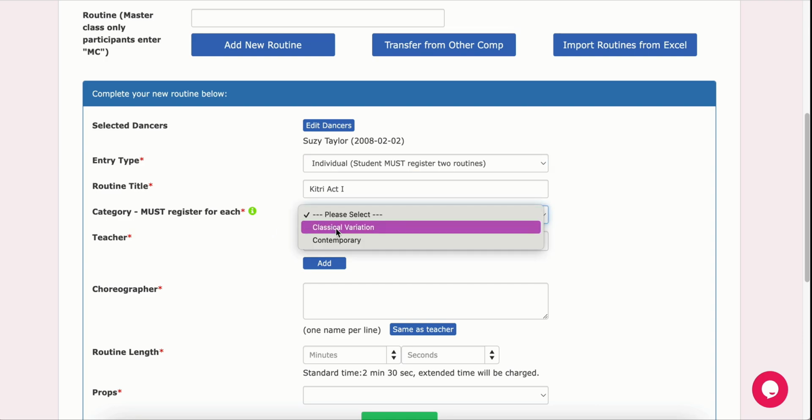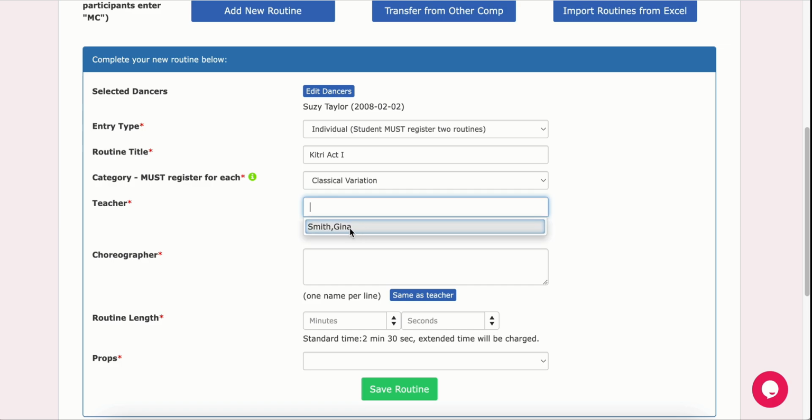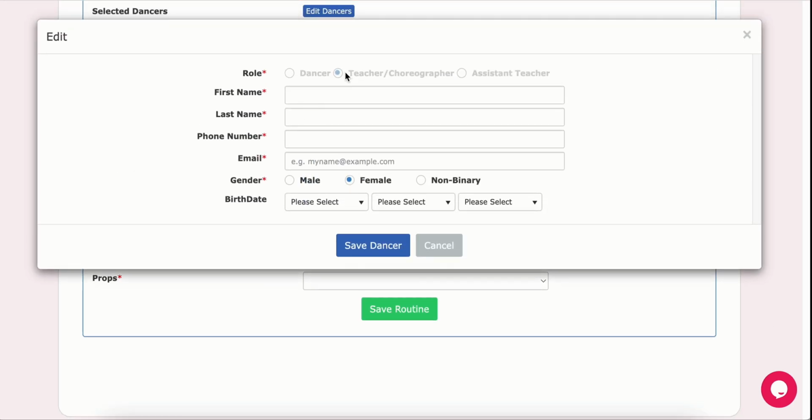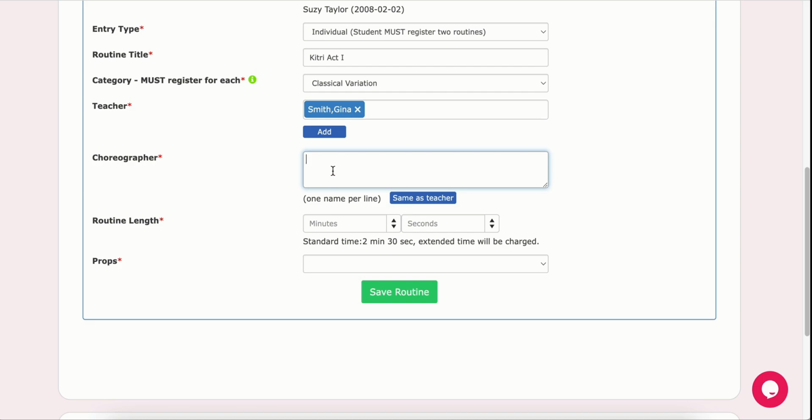Category, this is her classical variation. Teacher, you can see Gina Smith from our roster before. If you need to add a teacher, you can click add, and it will pull up this box for you to input their information. Choreographer is Petty Pop, so I'll go ahead and type that in.